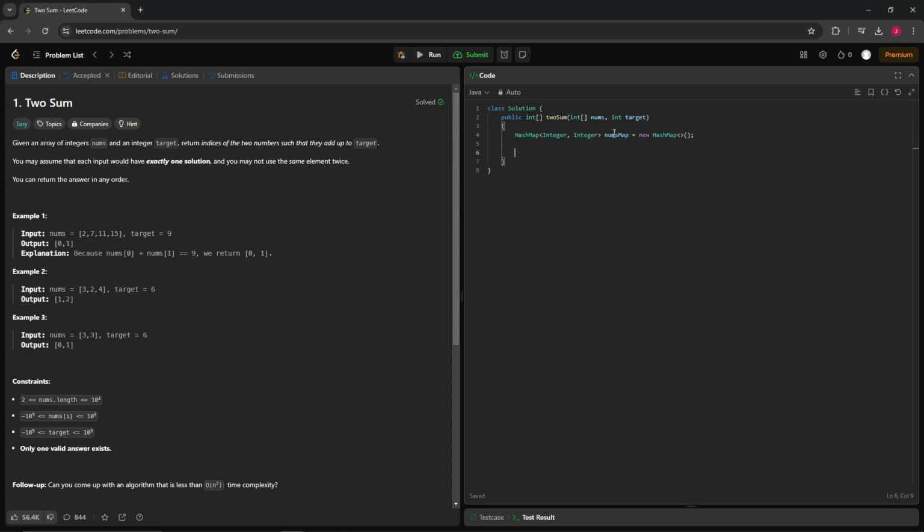All right. Now, the first thing we're going to do is map each value in nums to its index. So we're going to use a for loop. And we're just going to put the item with its index into the nums map. So nums map dot put, just like that. Now, we do need to filter for an edge case.